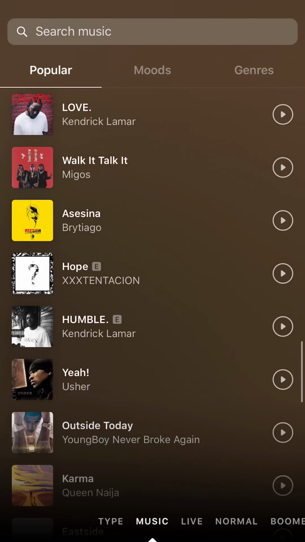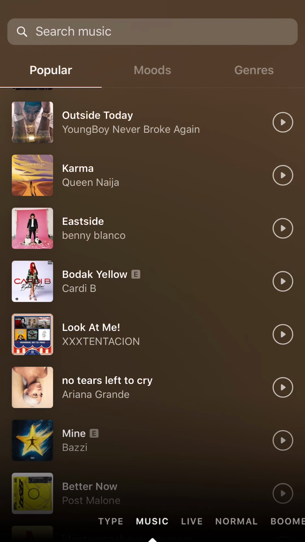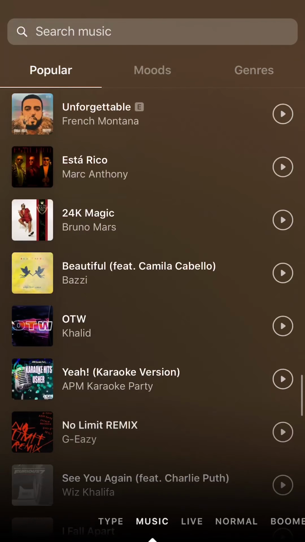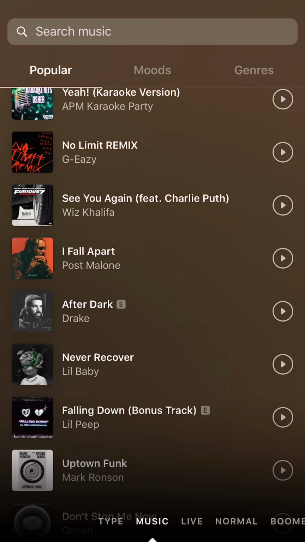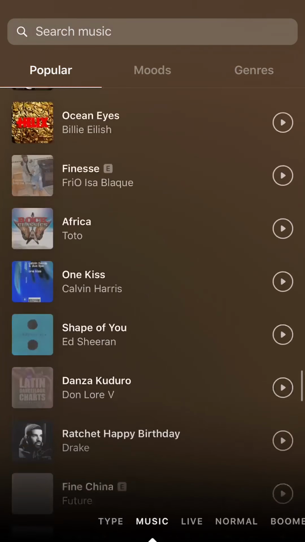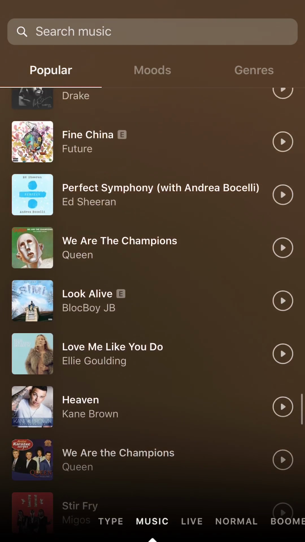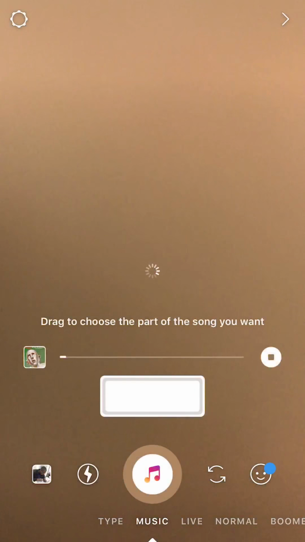So look at all these songs, all the hottest hits. Sit Down, Be Humble by Kendrick, No Tears Left to Cry by Ariana Grande. There's a lot of things you can put on this Instagram story, which I love. So it's just an endless amount of opportunities. So you could be dancing around, you want to have a voiceover or something like that, or you want to lip sync, you can go along and do it.